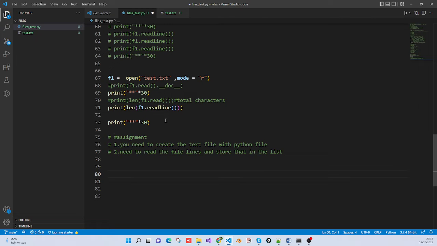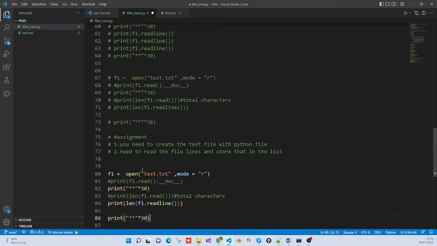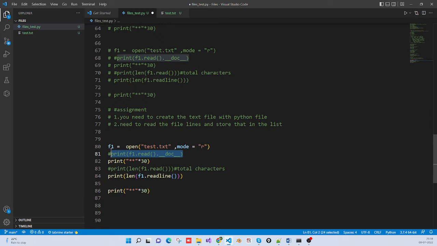Anyway, we are getting the read lines. Now, if suppose 100 lines of text are there in my file, going with the read line method is not good. So, Control C. You can use the loop method. Same file, I am taking test.txt in read mode only. This time I don't want length, and this one also I don't want.